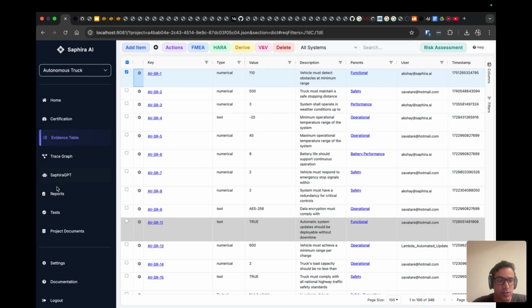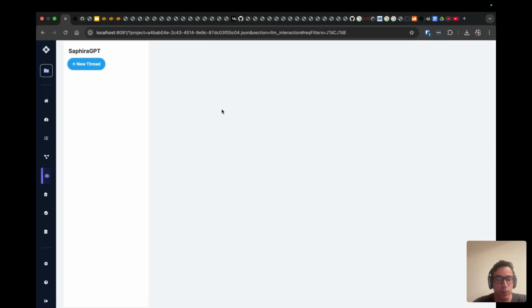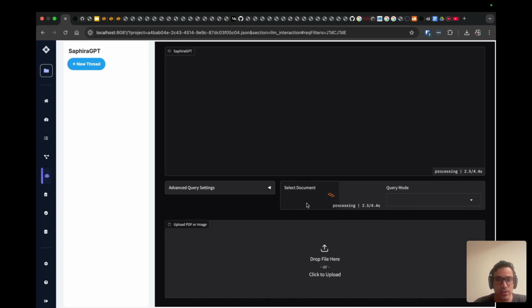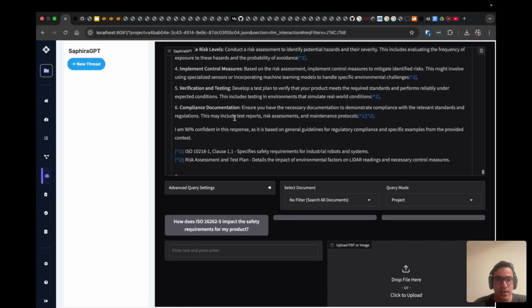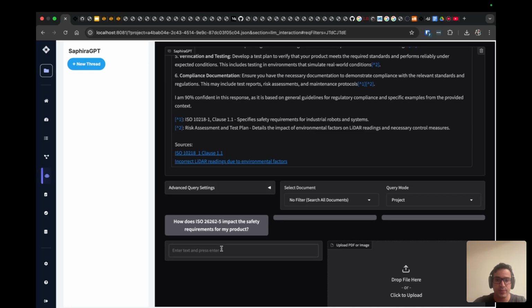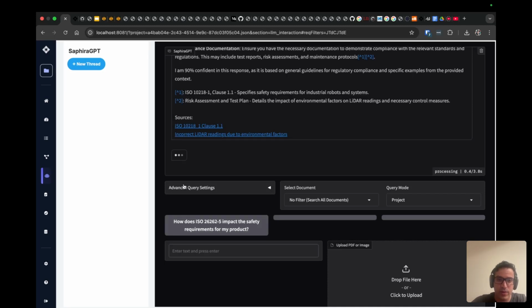Okay, final thing you can do is in Saphira GPT, there's actually a project mode where you can tell it to answer questions based on the project. So while this is loading, let's quickly set that project mode. And you can see that I have some general queries that I have here, but you can tell it, give me feedback on requirement AVSR1. Cool. And we'll give it a few seconds to come back.